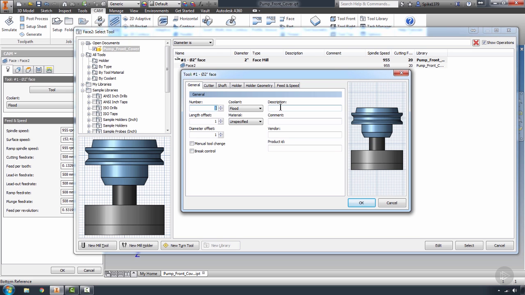So that's important to do, as this is what is going to be seen in the program, as well as setup sheets, and also how I like to organize my tools for the libraries themselves. So I'm going to change this from unspecified real fast, and this is the material type that the tool's made out of, to carbide. Those are going to be carbide inserts, and in the description I like to actually name the tool what it is.